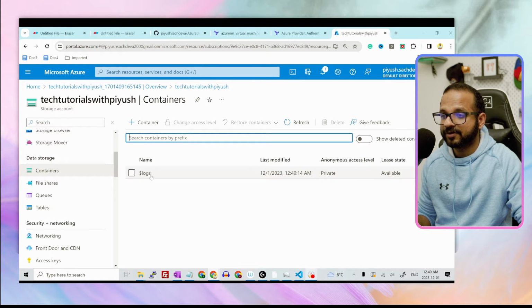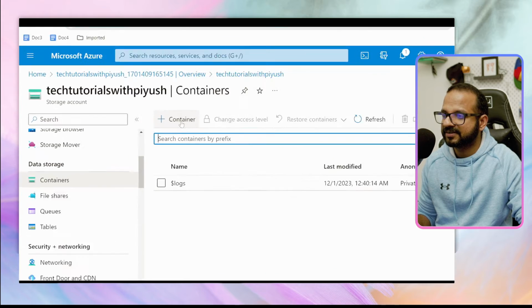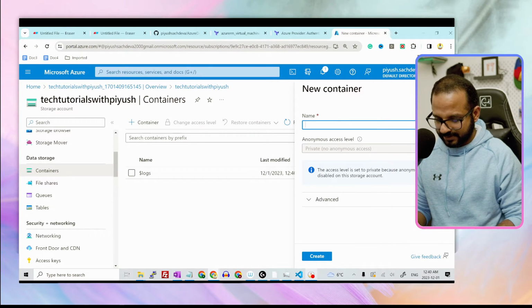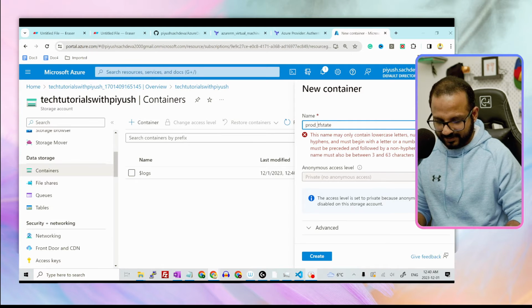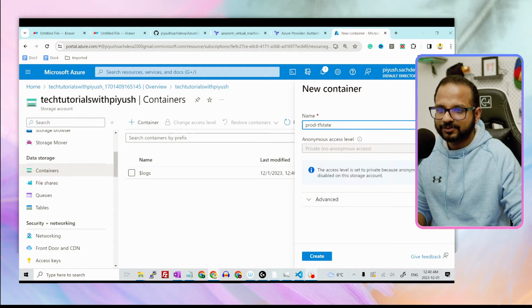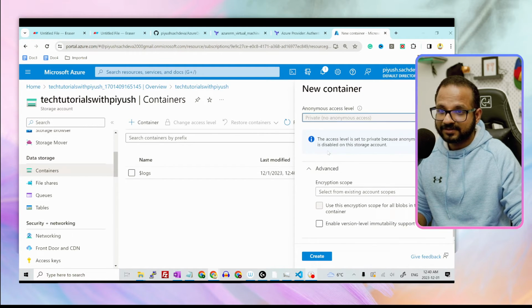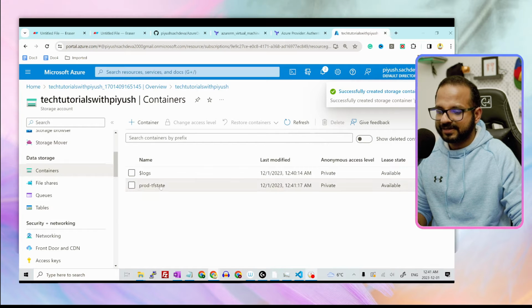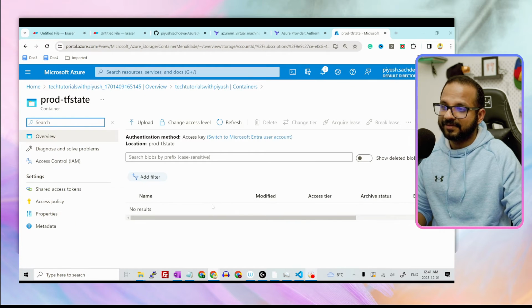and it by default created one container. Let's create another one by clicking over here. Give it a name. Let's call it prod tf state. It did not like the underscore, so let's use hyphen, and select the access level as private. Okay, hit create. Okay, so this is our container, and this container will have our file.